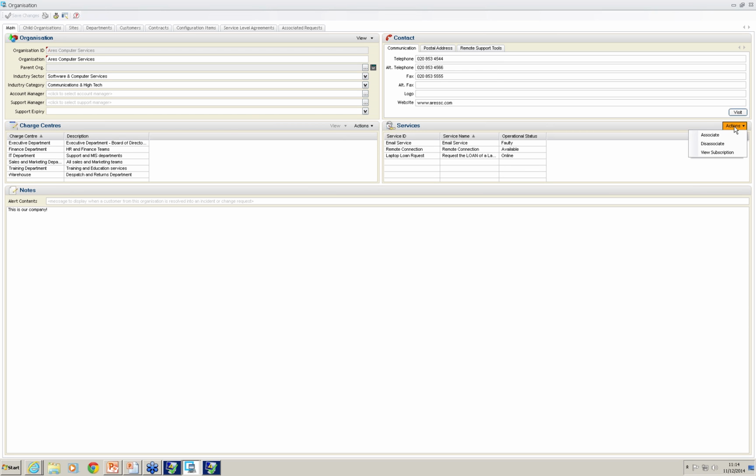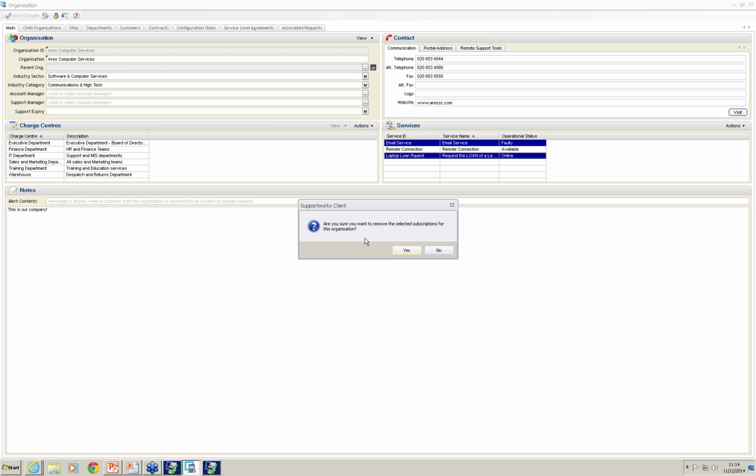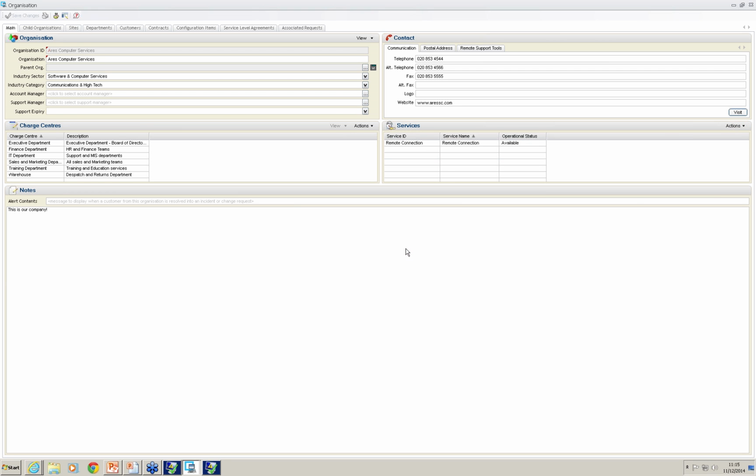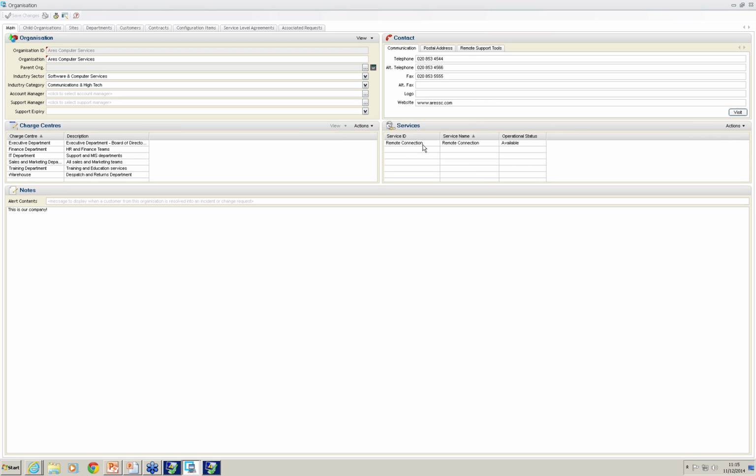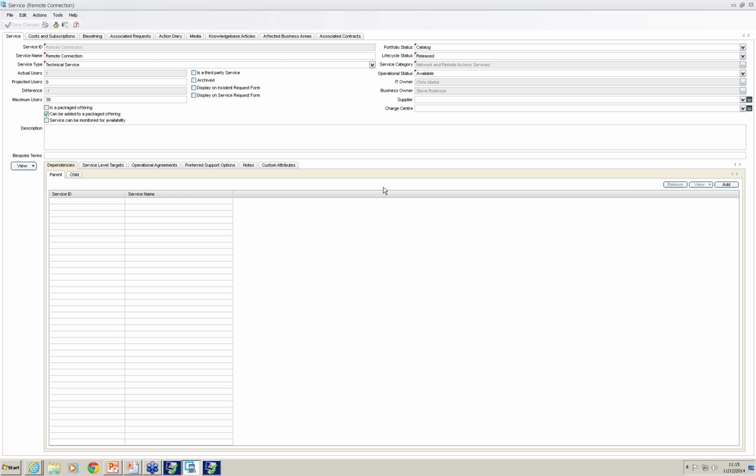So you can also disassociate multiple services here quite easily. You can view the subscription details, and even if you double click in here, you can see the service details. So you've still got access to all that information.